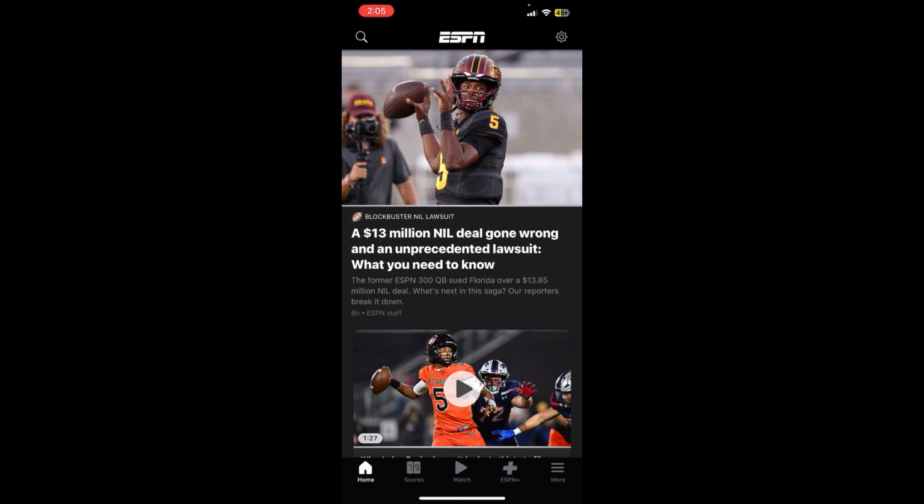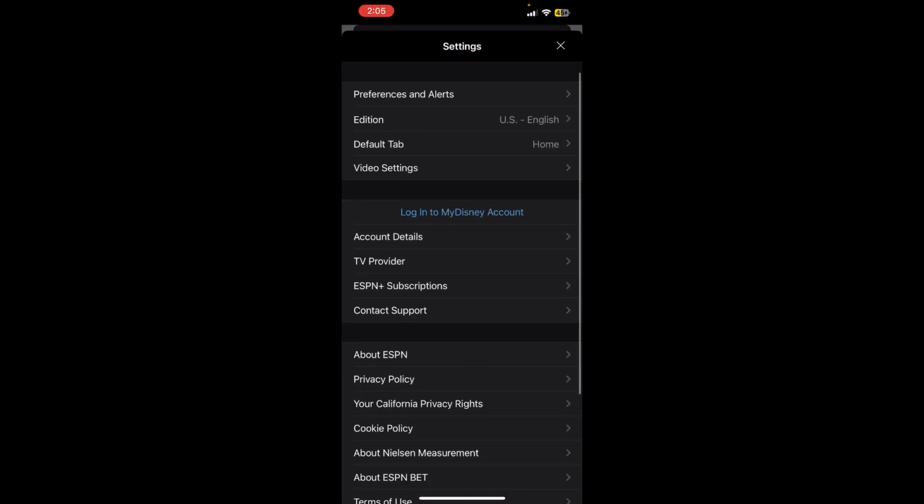First things first, I assume that you have already downloaded ESPN, and once you open it you will be able to see the interface on your screen where you can find the settings option at the top right corner. Just tap on it and now you'll be able to see "Log into my Disney account".